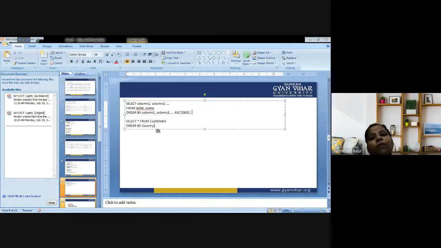Select star from customers order by country. So order by country means the countries whose names start with the letter A will be represented first, B second, C third, D fourth. Or it could be the case that A has 4 countries. So 4 countries will be displayed first according to alphabetical order, like A, B, then A, B, C, then A, B, C, D. In that manner, it will be displayed.